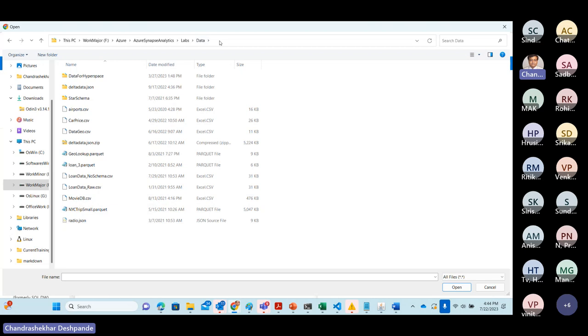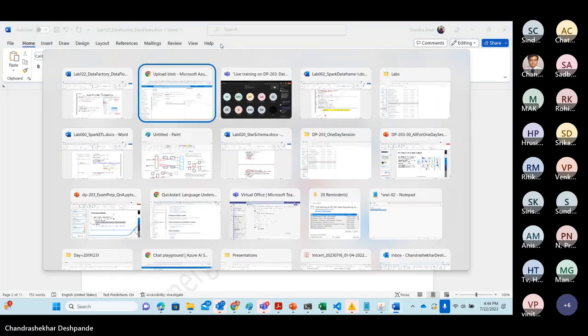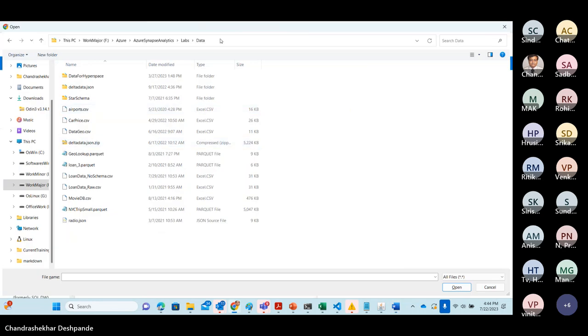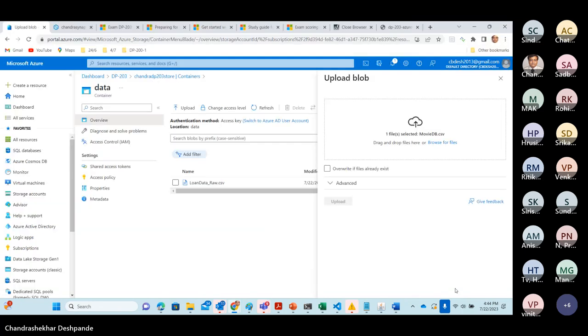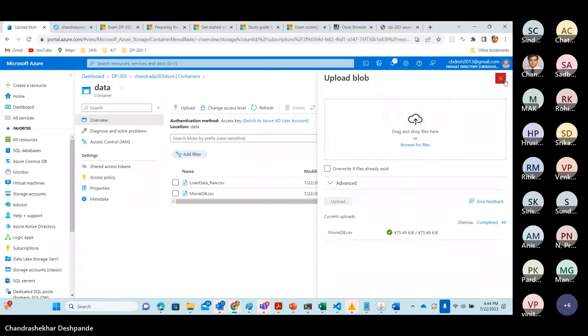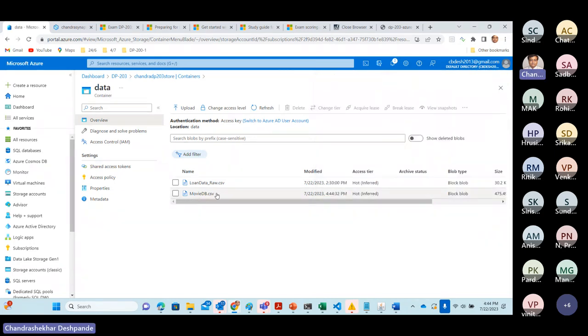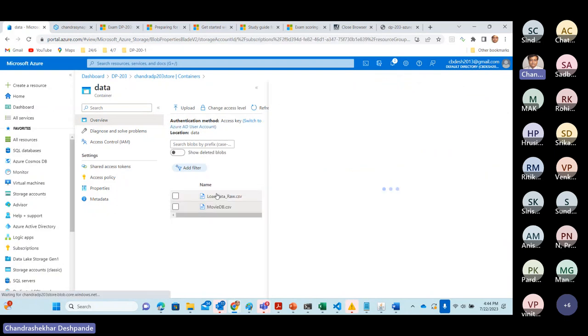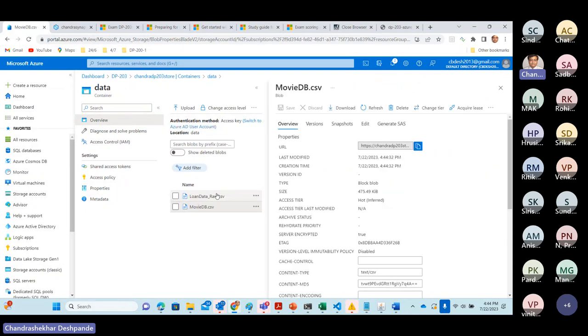Movies.db CSV. Let me upload that file. Okay, and I'm clicking on upload, and that file will be uploaded here. It's not a big file, so it has been uploaded quickly. Using this file, I will create one data transformation pipeline.